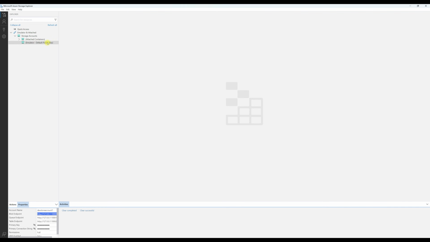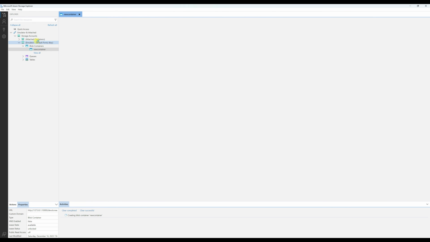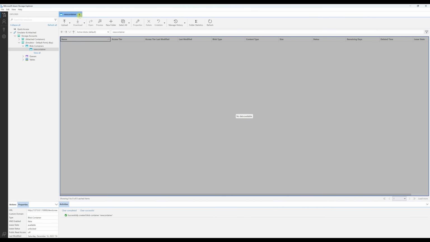Now we can do a couple of things. We can create a new container here. Let's refresh. We go to our storage accounts, then the emulator, then our blob containers, and then we can create a new blob container. I'll call this new container. Now we have a new container set up. Again, this is all local. I don't have anything in Azure.